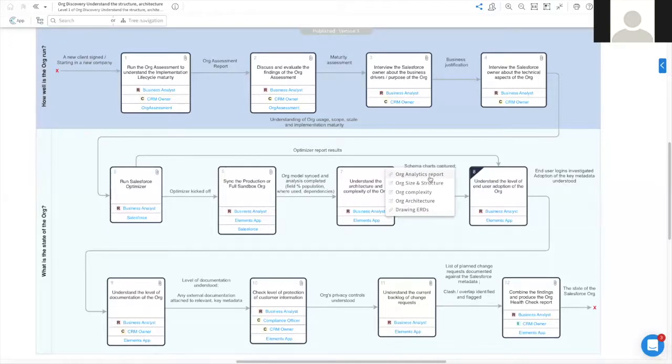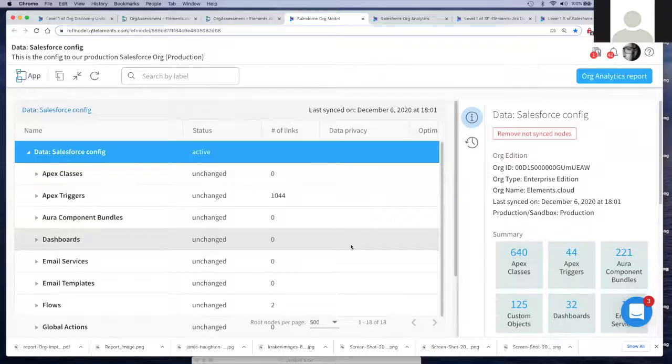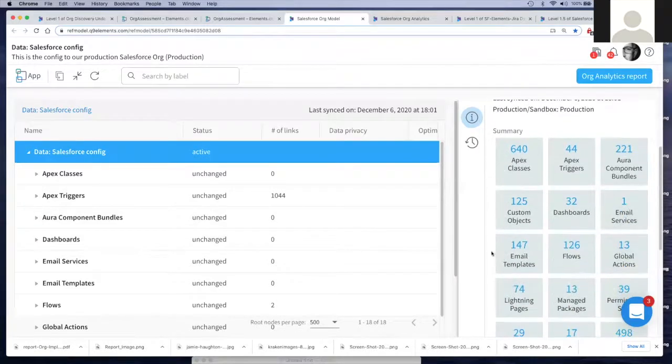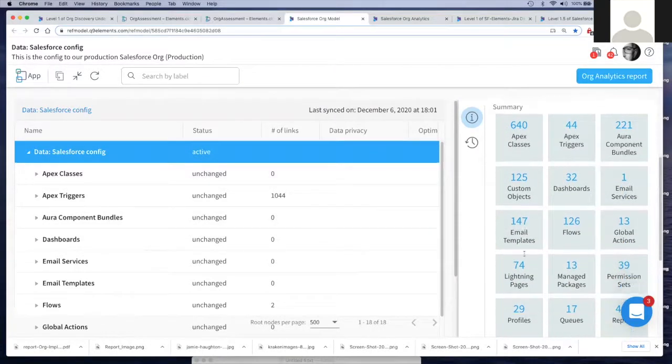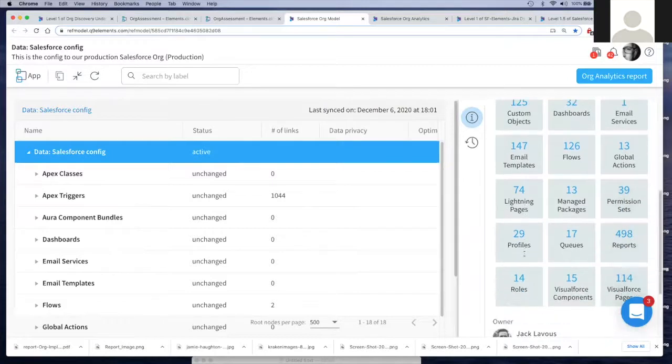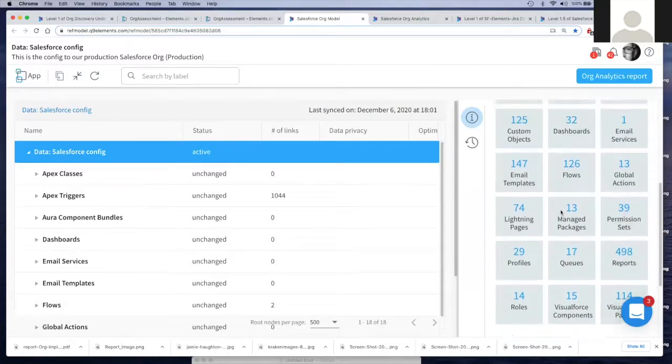So let's go and have a look at the org model and the analytics that Elements creates for us. It takes between 10 minutes and 2 hours to synchronize the org. It takes about 2 minutes to set up the sync. And when it's finished its sync, it gives you an overview of everything that's in the org. You can see here 125 custom objects, 13 managed packages.